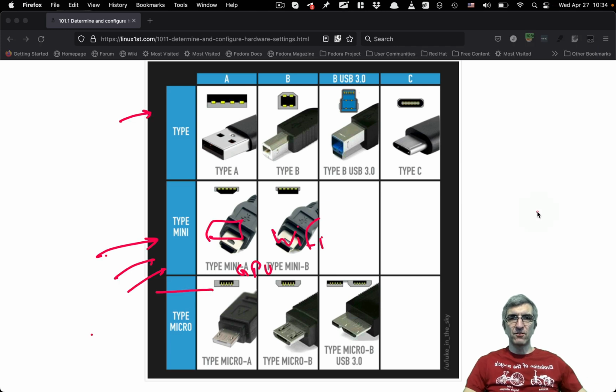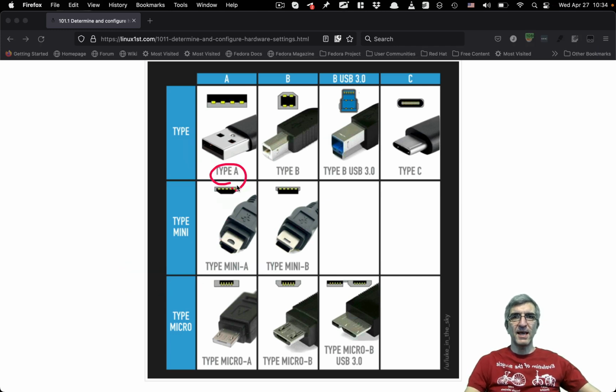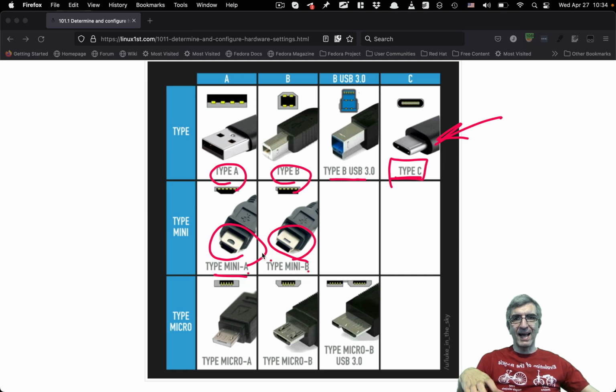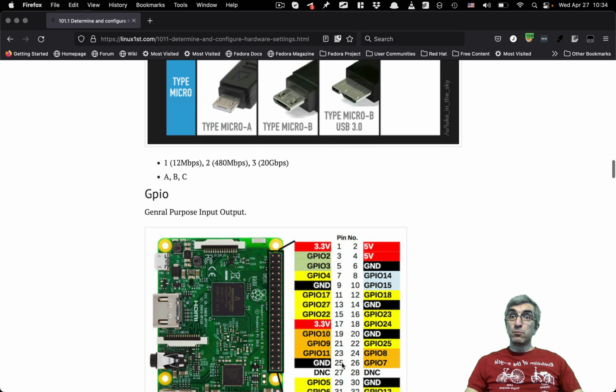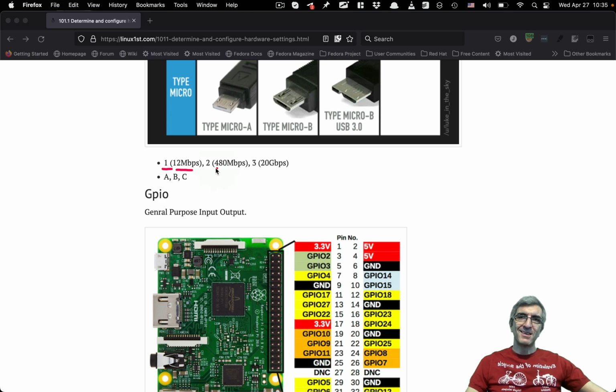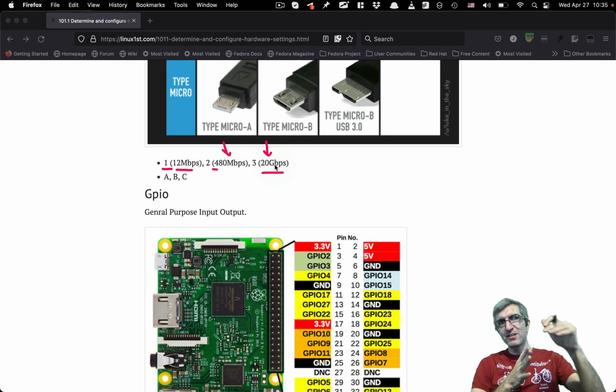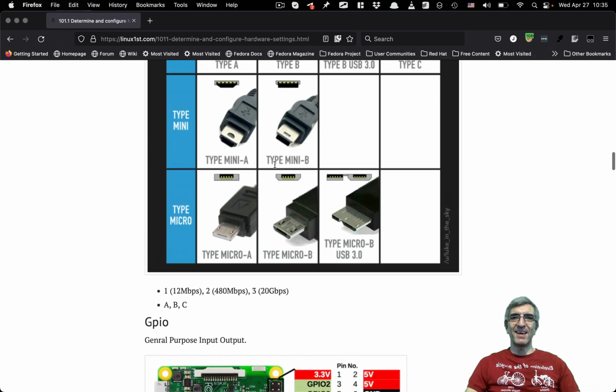As you can see in this chart, we have different types of USBs: type A, type B, type B USB 3, and type C, which is a common thing nowadays. Also, you have the mini types, which looks like this, mini type A and B, and you have micro USB ports, sorry. And the improvement was magical. USB 1 used to be 12 megabit per second. Then it became 480, and then it became 20 gigabit per second. You can see the increase over the models. And also you have A and B and C.